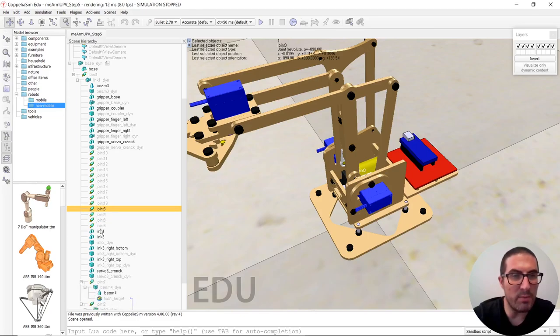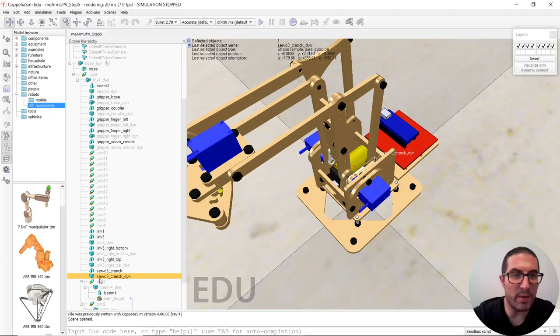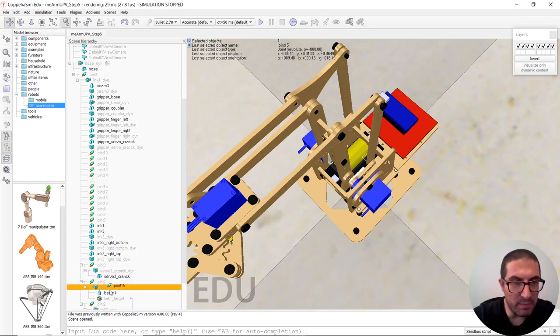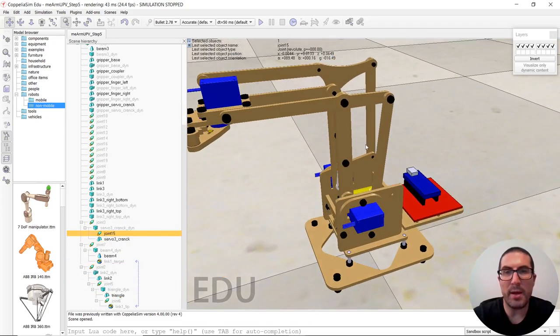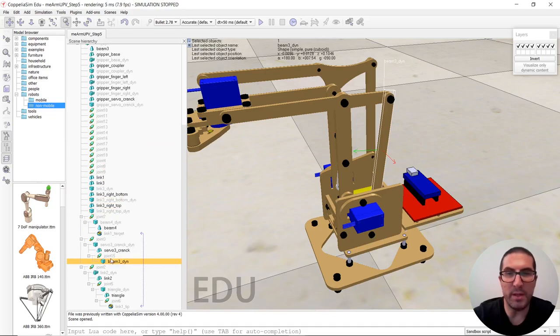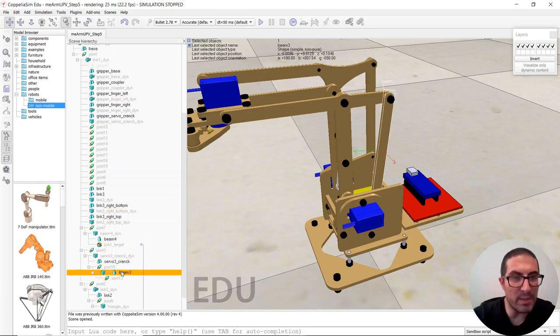Joint three will be moving this servo crank. Servo three crank element, so that will be a child of joint three. Where is it? Here it is. And the corresponding non-pure object will also be moved. Then we have an axis here, a joint, that one, that will be a child of the crank. And then we have this, which is beam three. That will be a child of joint 15. Then we have another axis here, that will be a child of this one. And the beam three will be a child of the dynamic object.